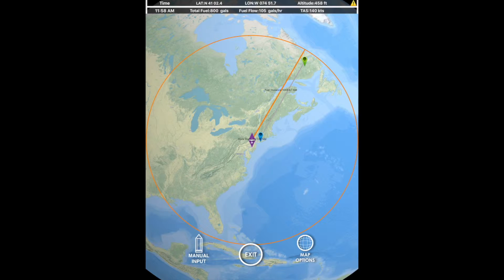Right now the iPad is sensing where I'm at in New Jersey, but it's also showing you your two diversion airports. It's also showing the fuel distance that you can travel based on that true airspeed and the amount on board in your fuel burn. So you can easily take a look at this app, and it will show that you have adequate fuel to go nonstop in a zero wind condition from New Jersey to Goose Bay.